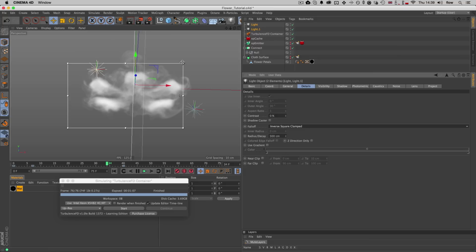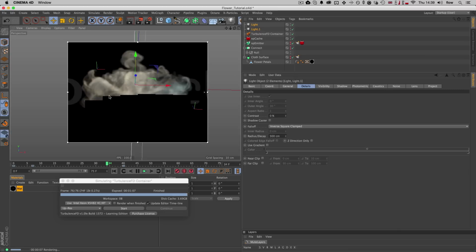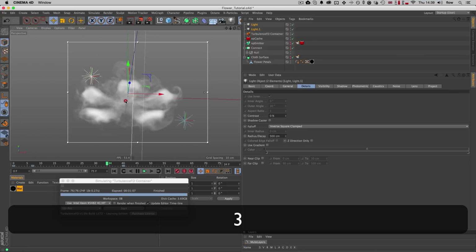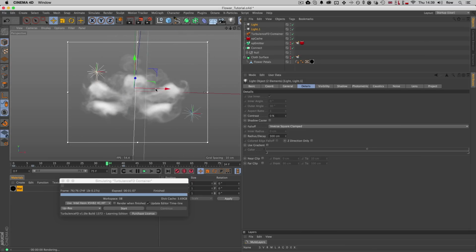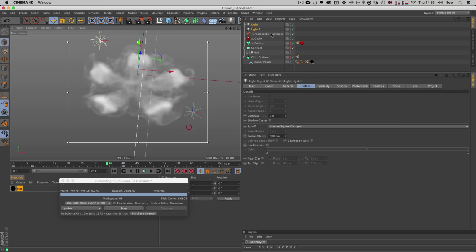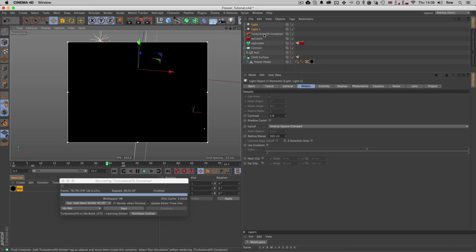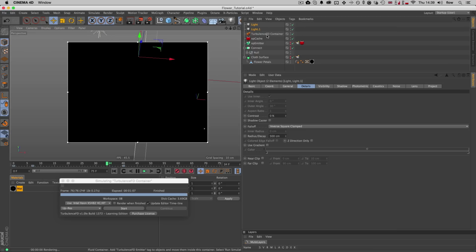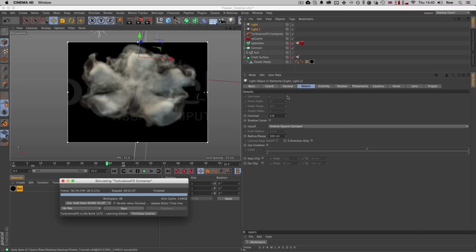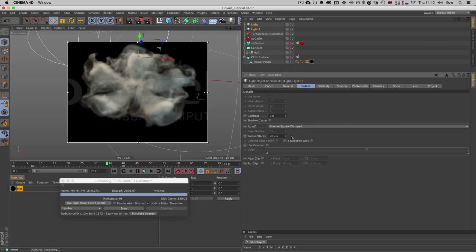I'll turn on interactive render region so you can see what I'm actually doing. Don't mind this watermark. I don't have the licensed version of TurbulenceFD at home, so this is just a free learning edition. Maybe for this we can go down with the quality. Alright, that doesn't look too bad. Maybe give it a proper decay radius. Yeah, so that looks as if it works.